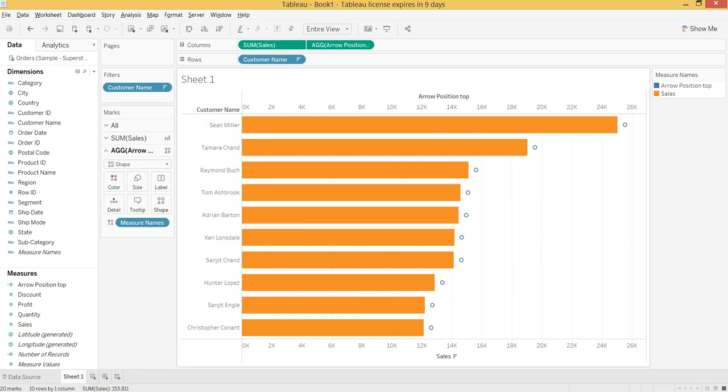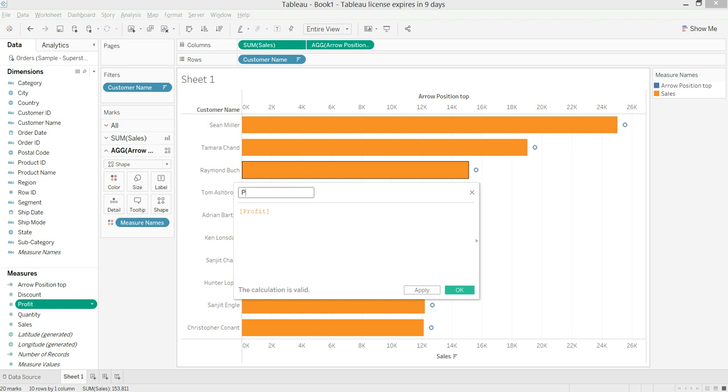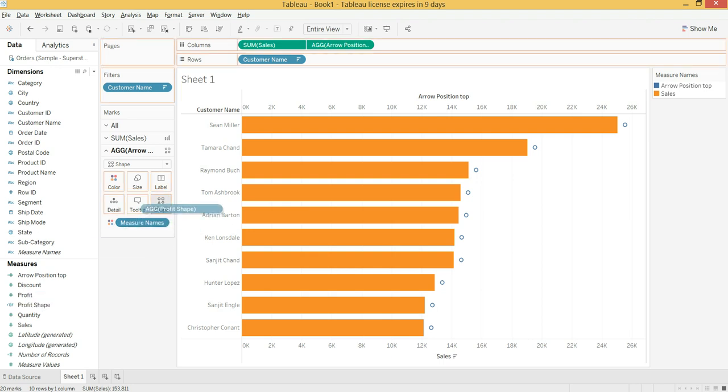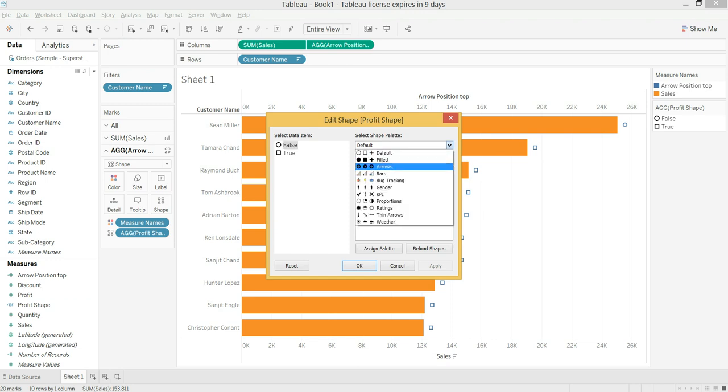Now I've taken the shapes. If the profit is positive, create a calculated field, profit shape. We need to write the sum of profit, otherwise we'll get two different shapes for the same customers. So: sum of profit greater than zero, then yes, else no. Drag this profit shape to the shapes, and go to shapes: if it is false, use the down arrow key, and if it is true, use the up arrow key.